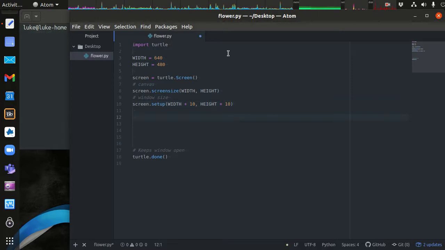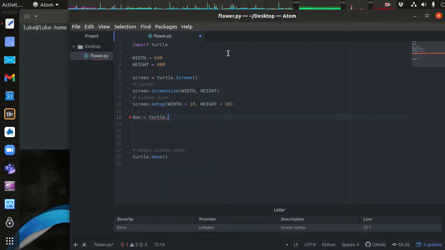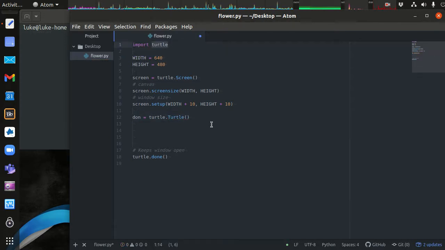All right, then we want to make our turtle. Don is what I name him. You can name him whatever you want. So again, turtle up here is our package or our library. We are referencing the package using the dot operator, the accessor operator, to access functionality within the package. So one of the things within the package is the Turtle class. We know it's a class because it's capitalized. And then we instantiate that class using left and right parentheses. So this is going to create a turtle object and store it in this variable Don.